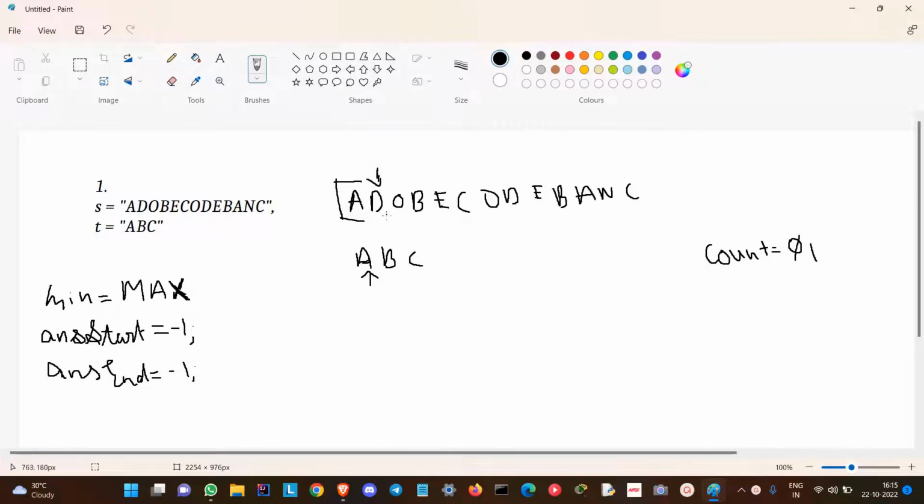D is not present in t, so we'll move on to o. We'll increase the window size to include o. When we include o, the given window still does not contain every character of t. So we need to extend the window size further.